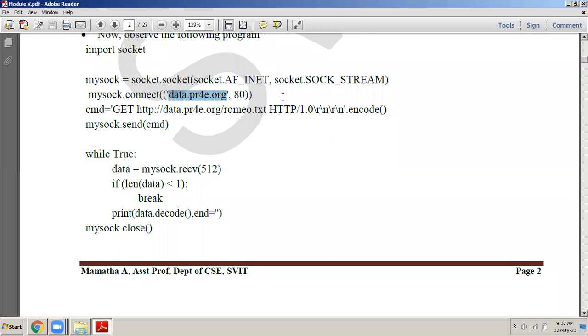And then after that, you write a command. If you want to send a request to the server, you have to send the request in this fashion only. GET romeo.txt, you have to specify the complete path, http://data.pr4e.org/romeo.txt. GET romeo.txt from this server using HTTP 1.0, and then you have to pass two blank lines. This is the format of sending a request. HTTP always requires you to send the request in this format. Then to send this request to the server, we use the mysocket.send function and pass the command. The command is what we have put into this variable.